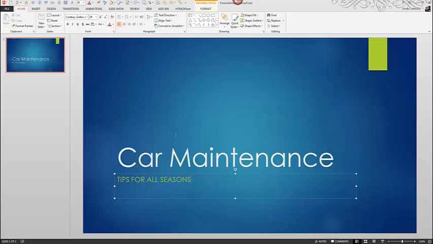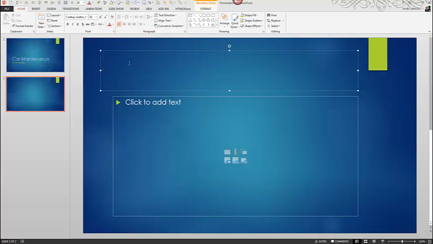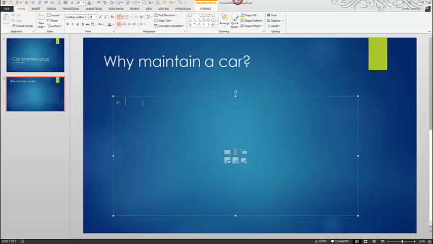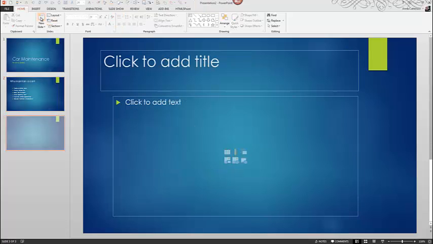Let's select the top part of the New Slide button. In the title, let's type in the text, Why Maintain a Car? Notice the fonts have been decided for us, as well as the font sizes. Please click to add more text in the placeholder and add the bullets found on page 292. Once you're completed with the content, we'll do the same steps again and add a new slide.